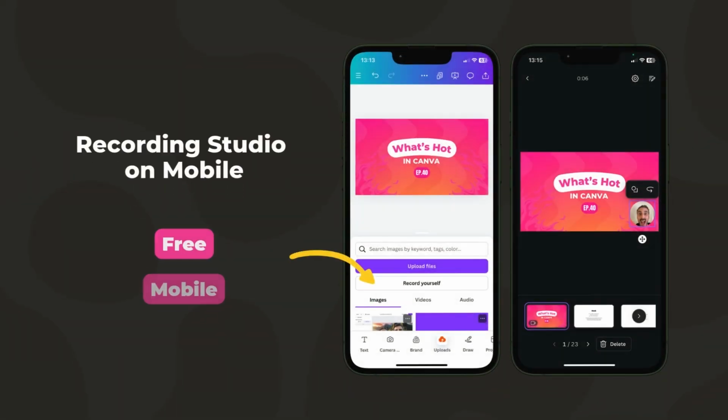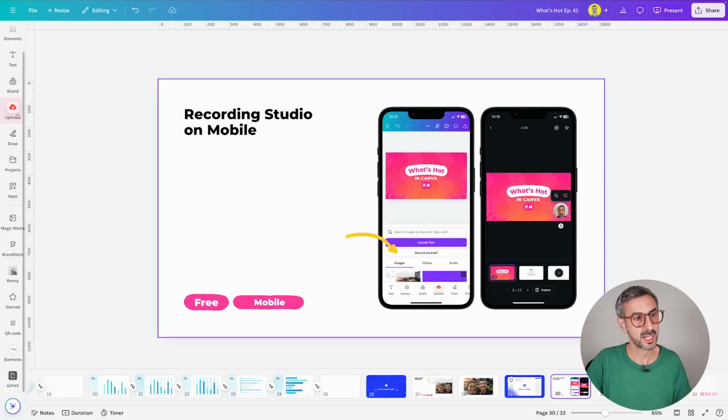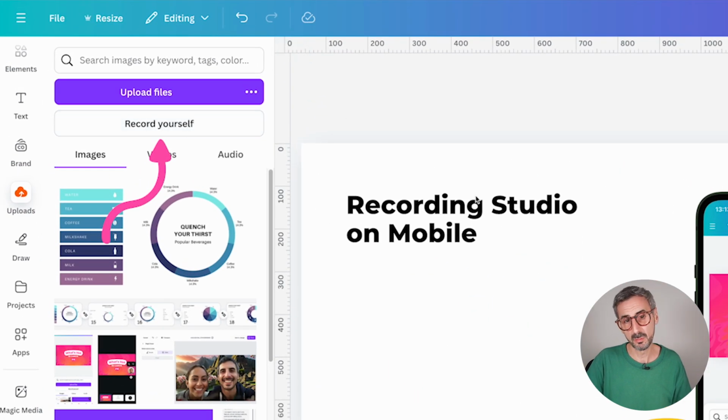And this particular feature has been one that the crowd has asked for a very long time. I'm talking about Recording Studio on mobile. So this is the ability to record yourself from your mobile phone. So just like we have the record yourself feature for presentation, for just filming anything in Canva on desktop, that button is under the Uploads button. You see, record yourself with some limitations.